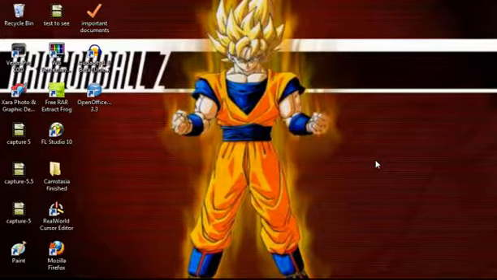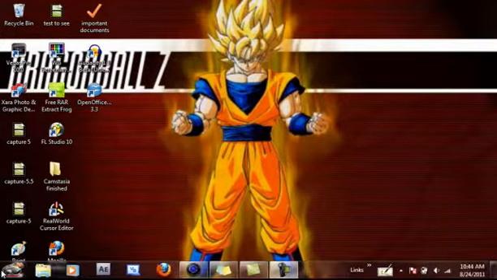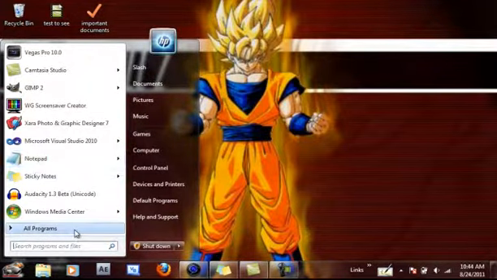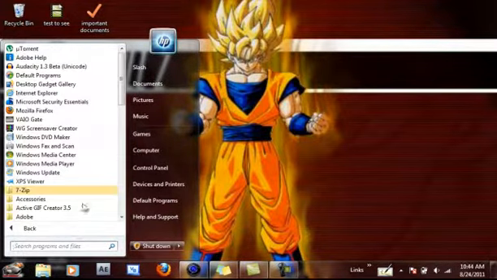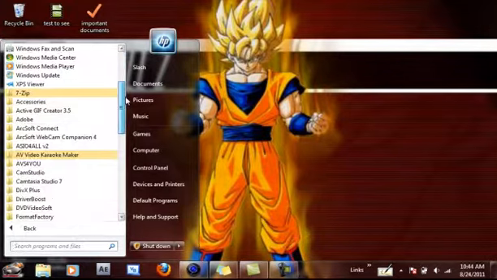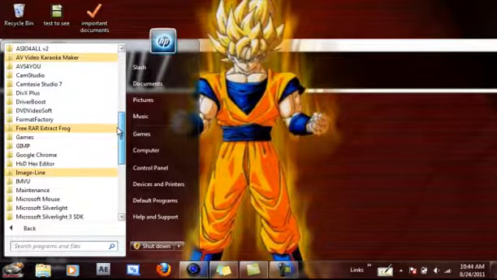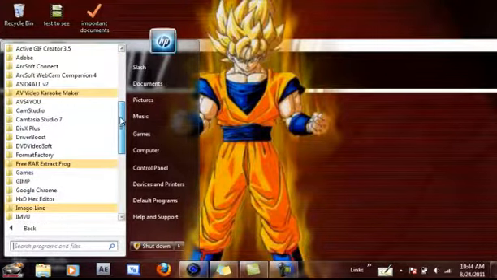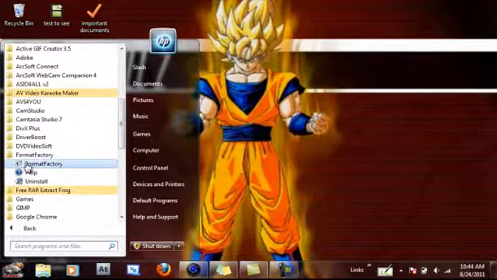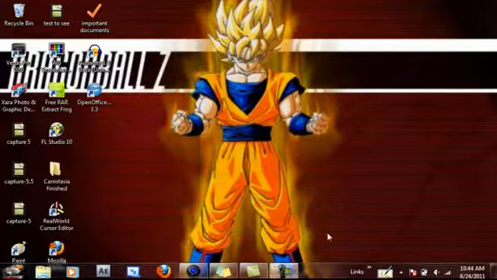What you're going to want to do is download a program called Format Factory. It's free and pretty cool. What it does is it changes the formats of files. You can change multiple different files, and it's automatically saved in the FF output folder.